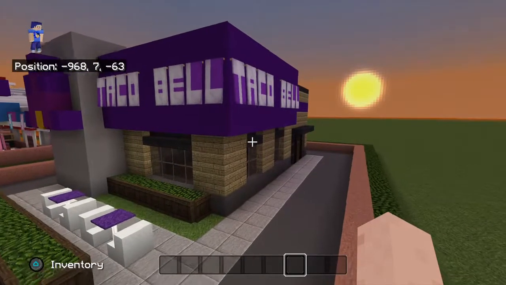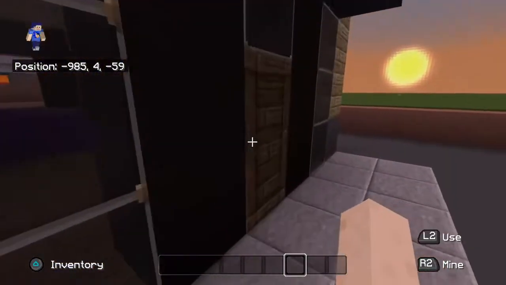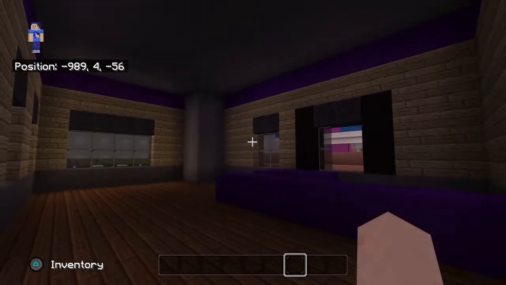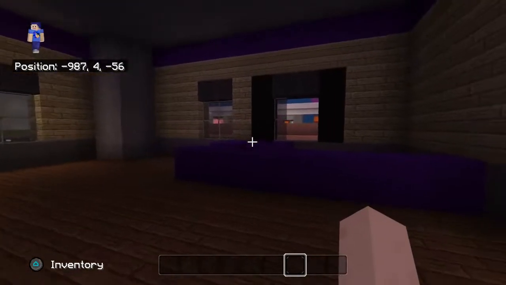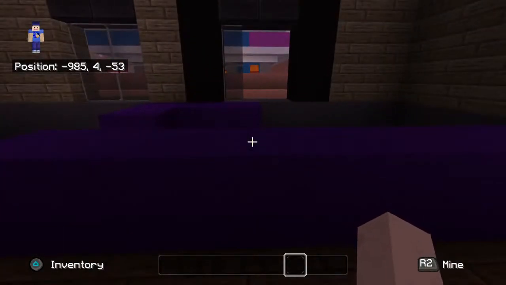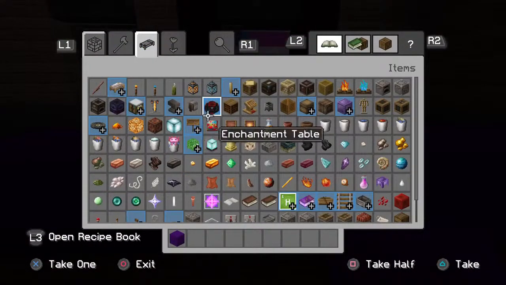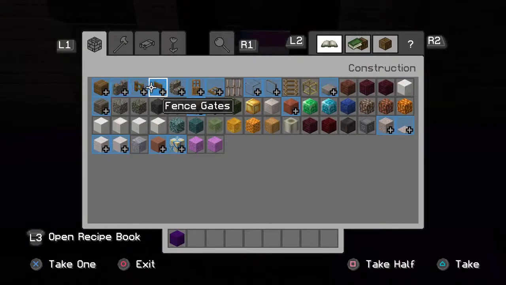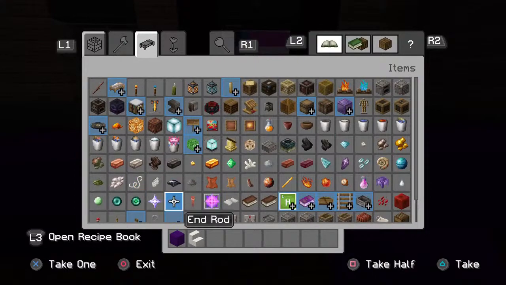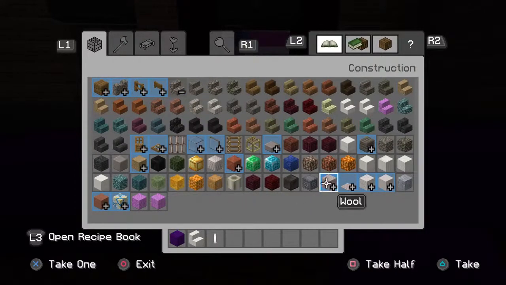We're going to now head inside Taco Bell, and we are going to start work on the inside. So let me get my plans up. We'll make a bit of the cooking area first, so this is going to require some purple concrete, we'll need these stairs, we'll need end rods, we'll need purple carpet, we need so much stuff.